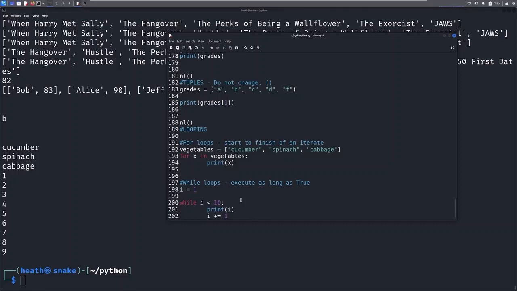So again, we have two types of loops. All we need to know about right now is we have a start to finish of an iterate, that's a for loop. Then a while loop executes as long as True. We may see these later on as we do our project work, so keep these in mind as we go on through the course. So from here, we're going to go ahead and move on to advanced strings. So I'll see you over in the next lesson.